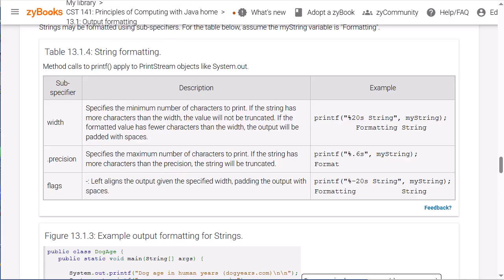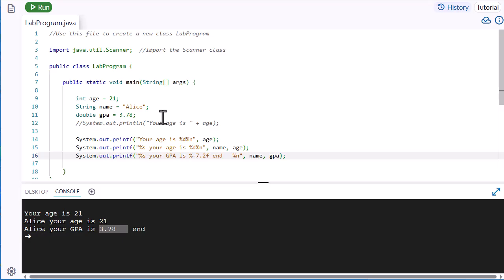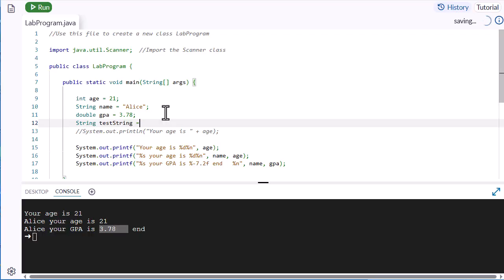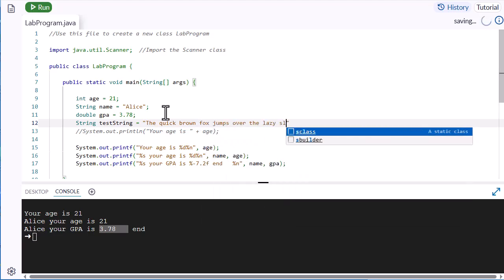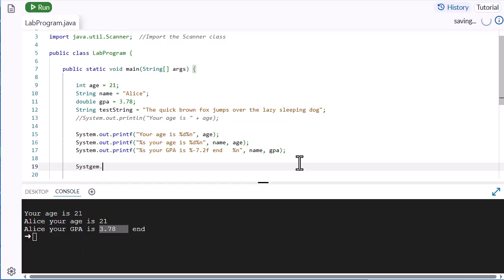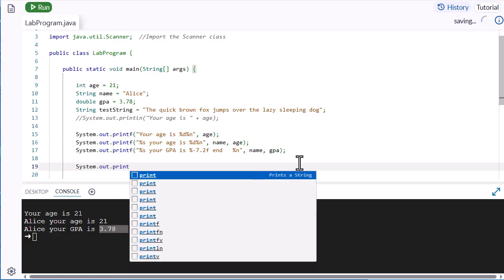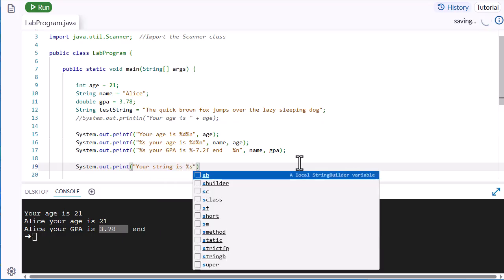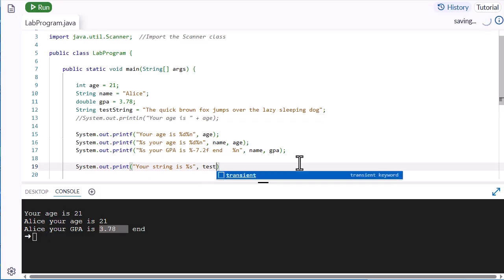So we'll go back into our testing environment, and we'll create a new string, and we'll call it test string equals the quick brown fox jumps over the lazy sleeping dog. And we can do some modifiers for that as well. System.out.printf. Our string is %s. And we'll list in test string.